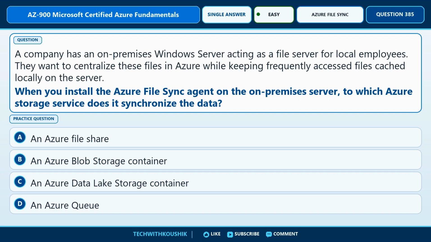Here are the options. Option A. An Azure file share. Option B. An Azure blob storage container. Option C. An Azure Data Lake storage container. Option D. An Azure queue.